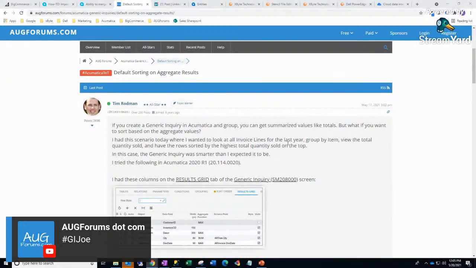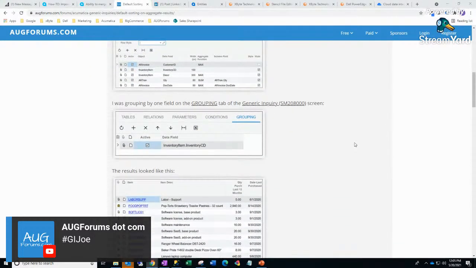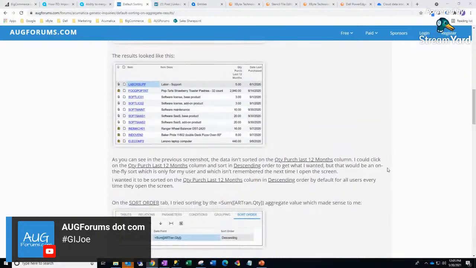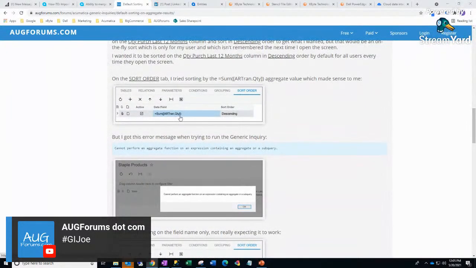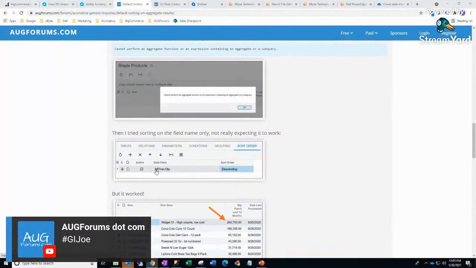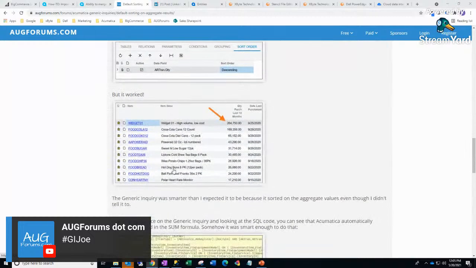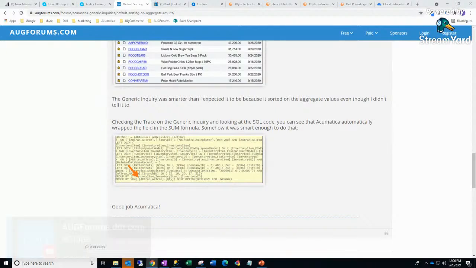This is something interesting Tim found. It doesn't necessarily seem like you can sort based on an aggregate field. He tried that in the sort order, and it errored out on him. But he found that if you just put what you're aggregating into the sort, then if you look down below, Acumatica will behind the scenes add the aggregates around it and sort on that. So Acumatica is actually super smart in how it handles that. Pretty cool that it can do that from a generic inquiry standpoint.